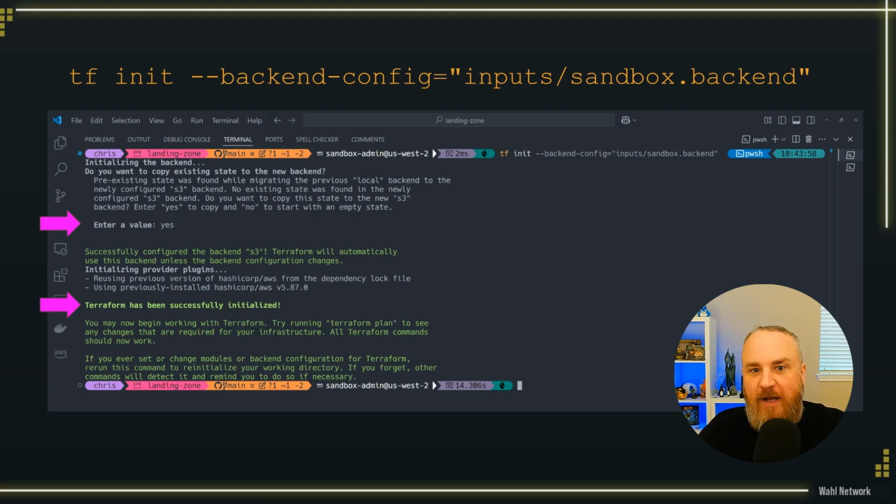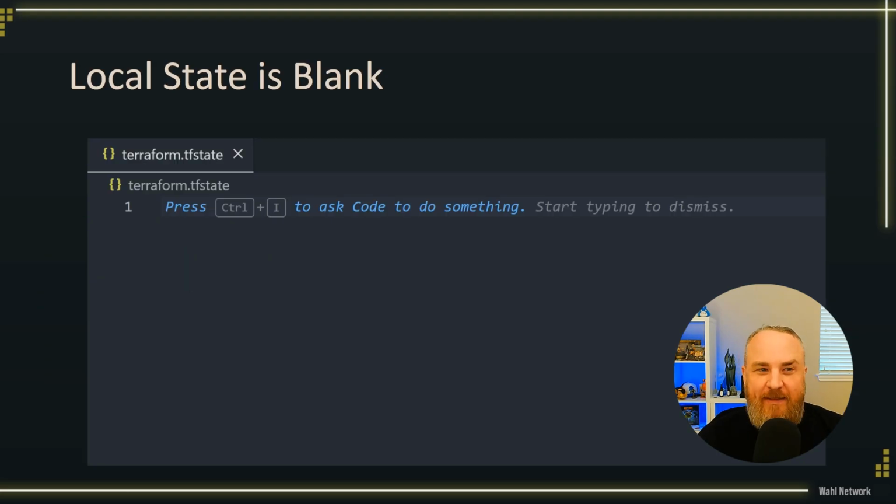And we then go through the process all over again. You see that S3 has been configured, the backend configuration changes have been accepted, we're checking to make sure we still have the providers that we need, and at the end, Terraform has been successfully initialized. Once this is complete, that terraform.tfstate file that we had locally, it's still going to be there, but it's empty now because we're not using it. We've pushed the state remote into the S3 bucket.